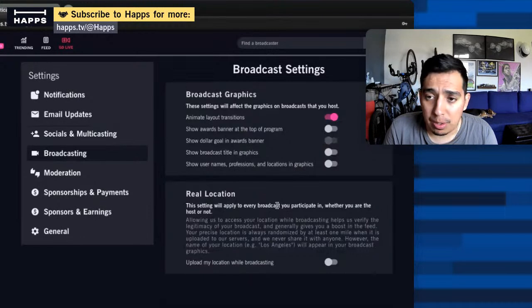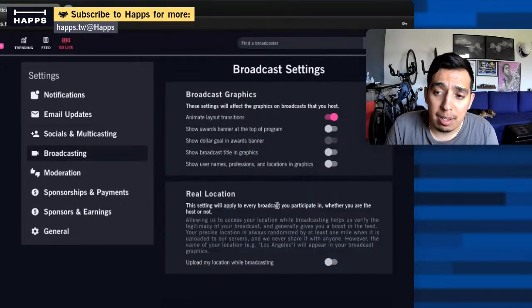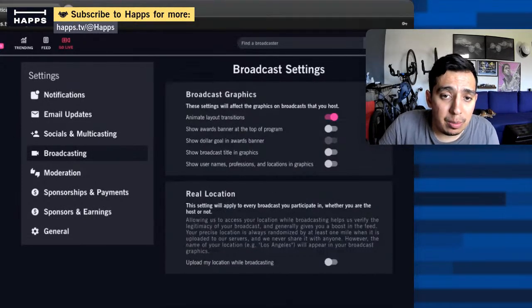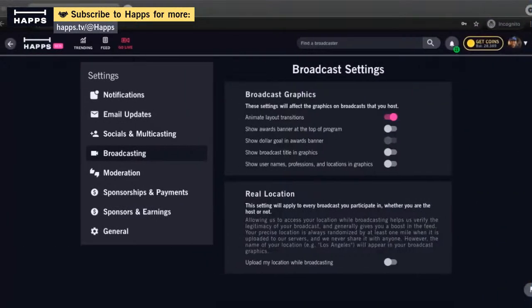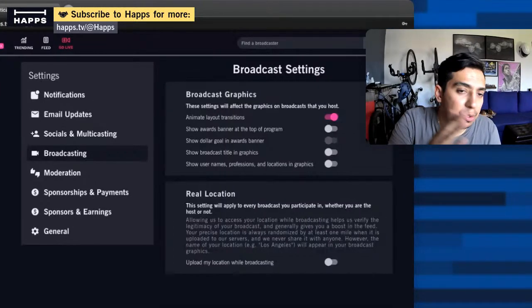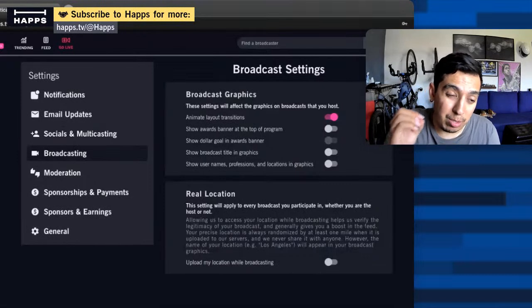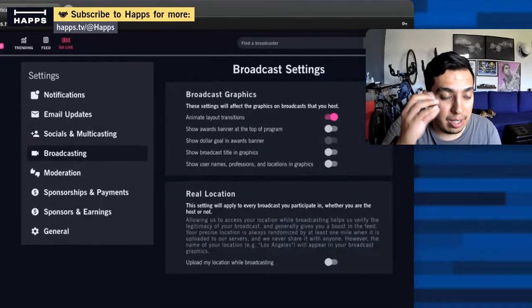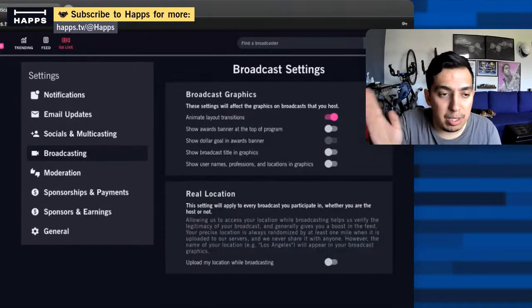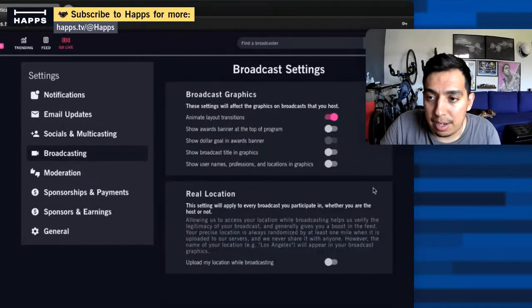Right, so broadcast graphics. At the very top, you have this animate layout transitions button. What that is, is that when you are in the studio session and you take something on or off the screen, you'll notice that there's a little bit of a transition. It kind of flows on and it flows off. If you turn that setting off, it'll just be like a jump cut. It'll appear and disappear. There's not going to be any sort of a flow there.